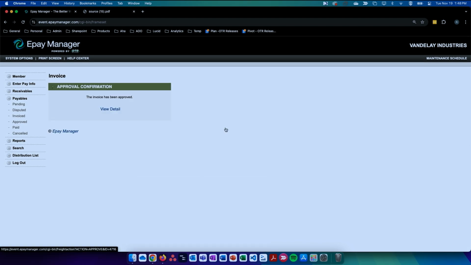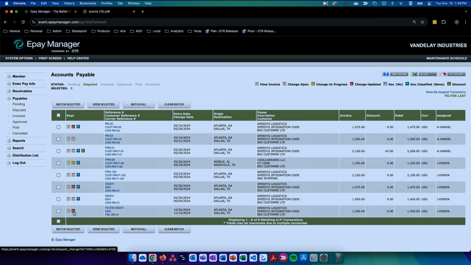It's just that easy. Now, if an invoice had been disputed, like we just showed you a moment ago, you would navigate to the disputed status within Epay to find and manage that change.